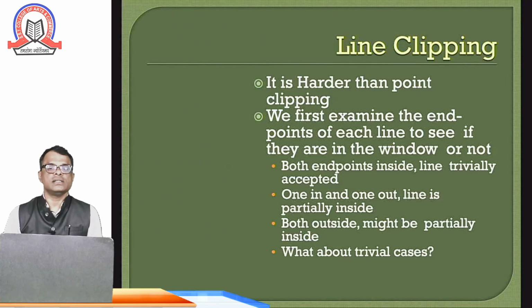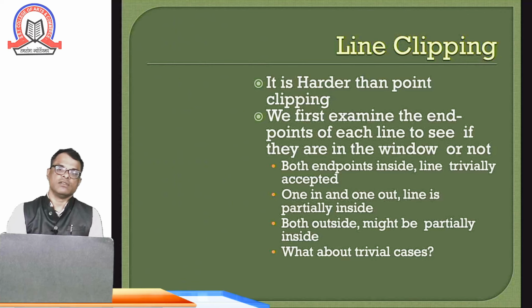It is harder than point clipping. We first examine the end point of each line to see if these are in the window or not. Both end points inside, the line is accepted. One in and one out, it is partially inside. Both outside might be partially inside. What about trivial cases?